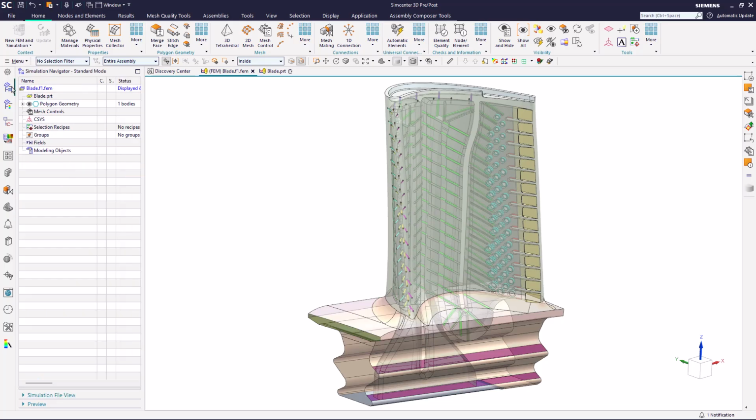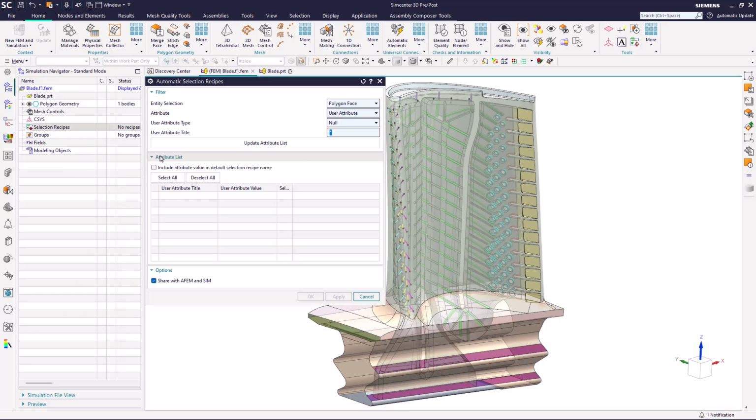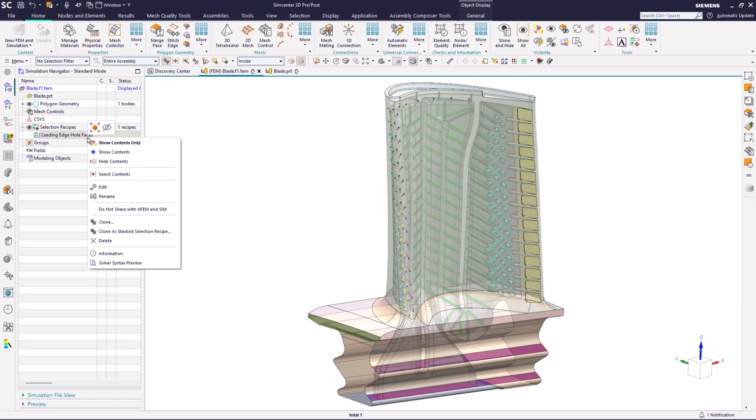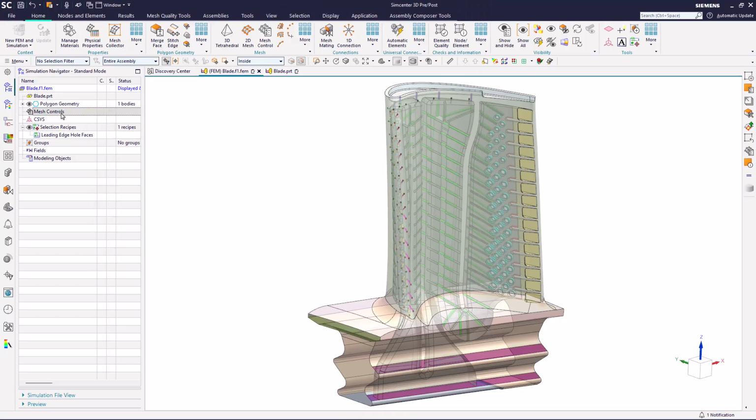Create a selection recipe. Automatic selection recipes simplify the process. It surveys the model's attributes and presents them as selection recipe candidates. Create the selection recipe from the group's attribute. The selection recipe appears in the Simulation Navigator. Select it and its contents. The 64 faces in the object group are selected.